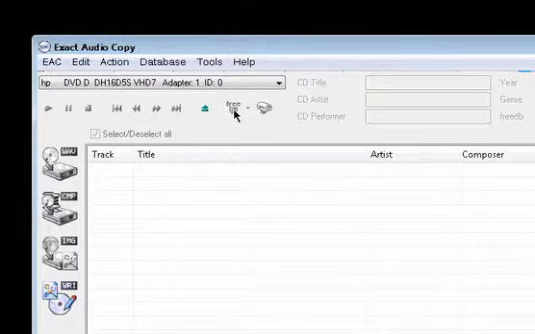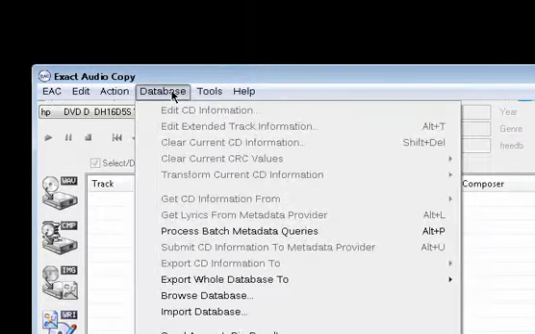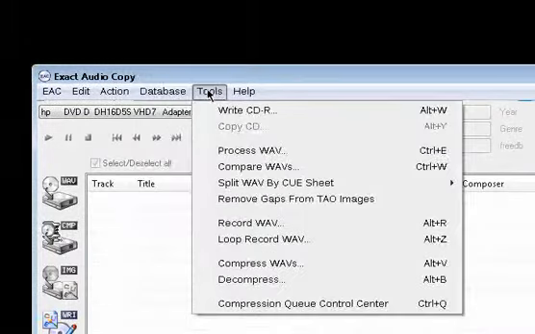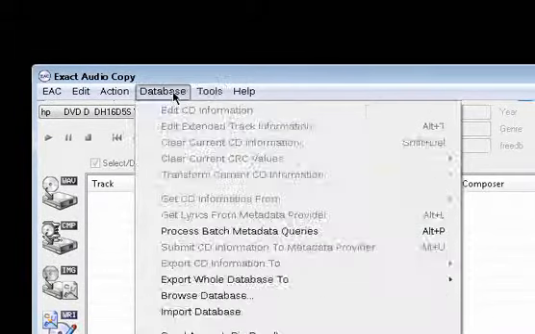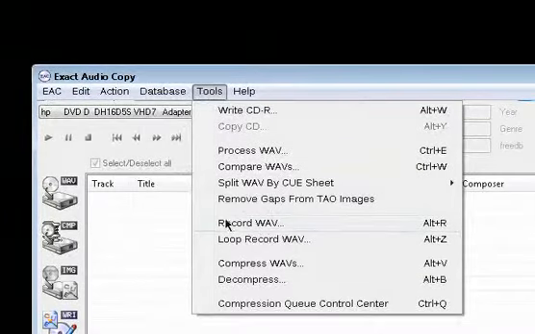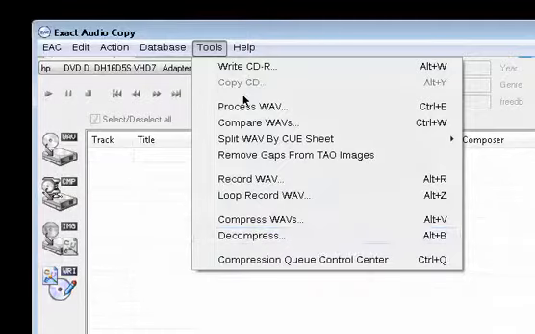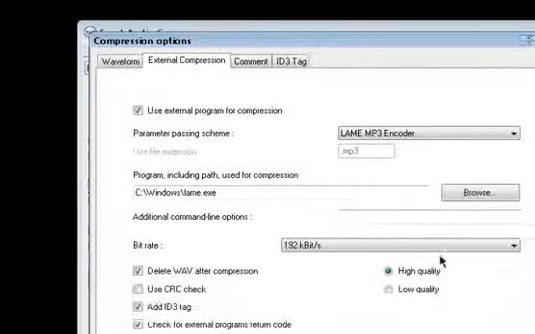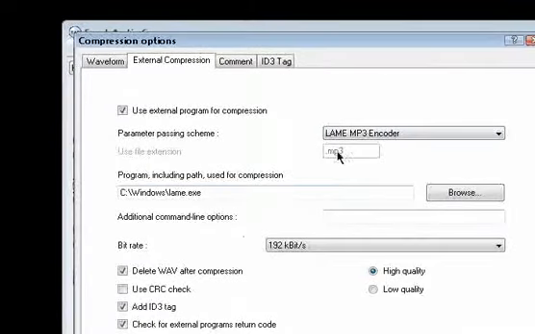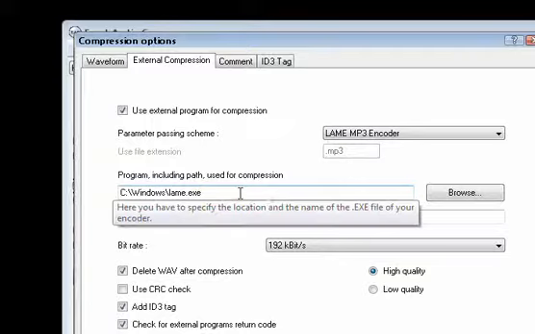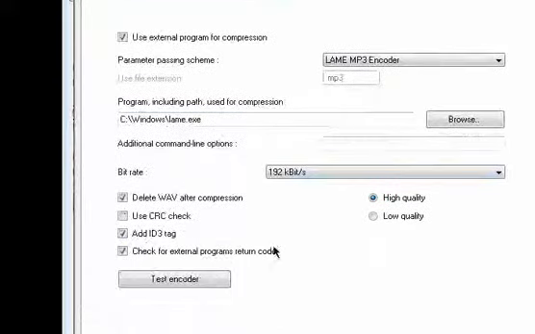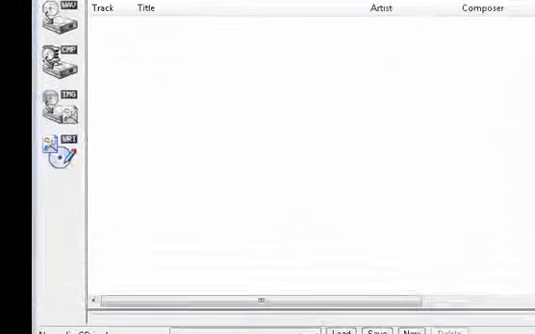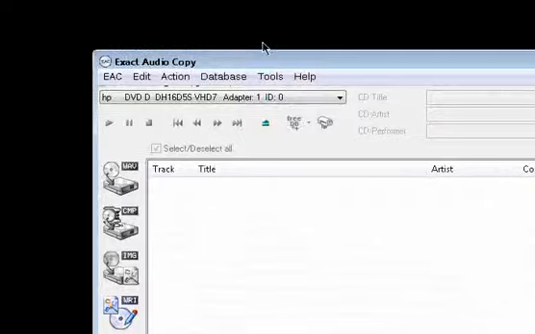It's got to reach out for the file names for FreeDB. What's nice is you can select the database. Internal, you can make your own database or reach out to the internet if you want. A lot of different options. Compression options. Here's where you have your lame MP3. Just select the path and what you want it at, and high quality, and very nice. That's Exact Audio Copy. Check it out.